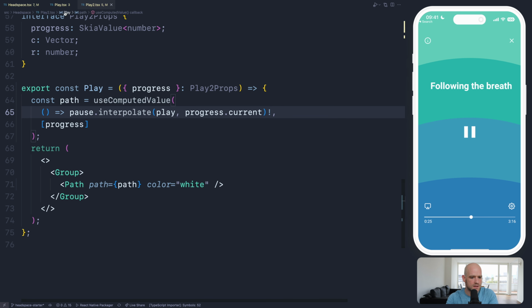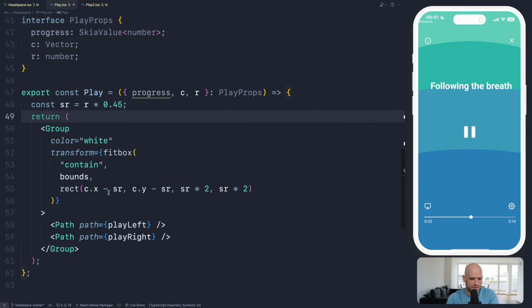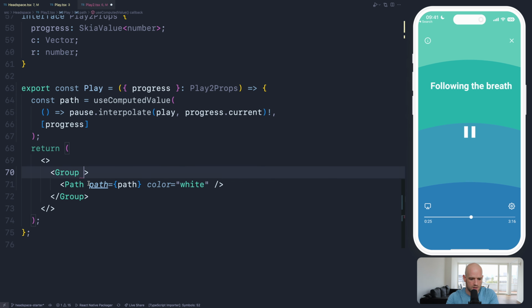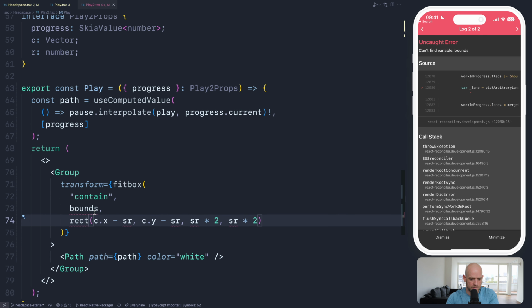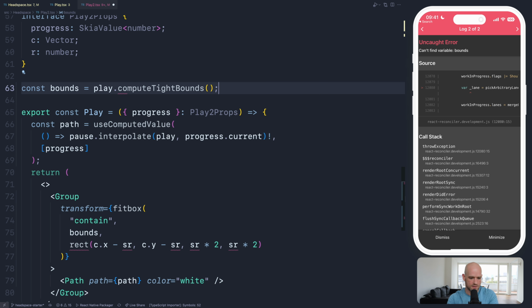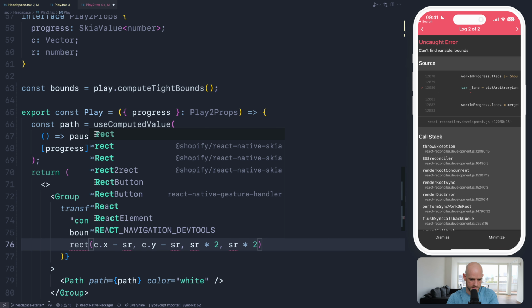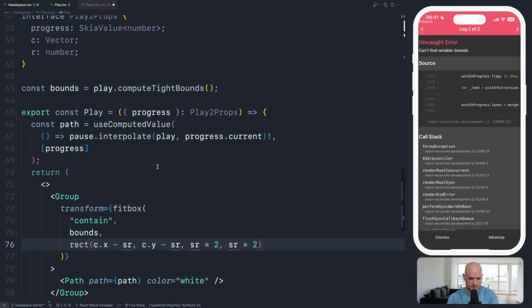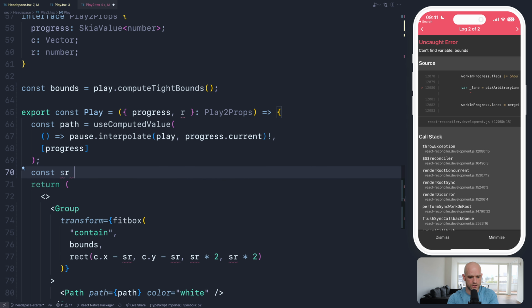Can I make it bigger maybe? I think I should have some scaling here from the other play button. So the bounds are the bounds of the path. So I can do bounds, so maybe I take the play path and I say compute tight bounds. And so the rectangle is just an import. And here we have some scaling, based on the radius, which we get as property. So the scaled radius would be, I don't know, let's take 0.8 times radius.